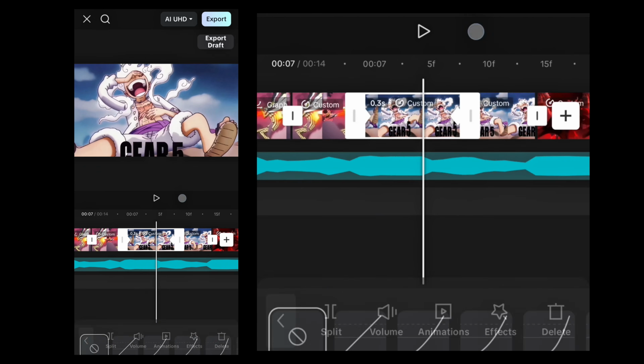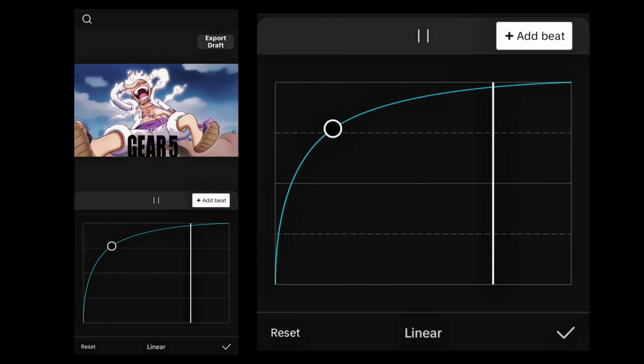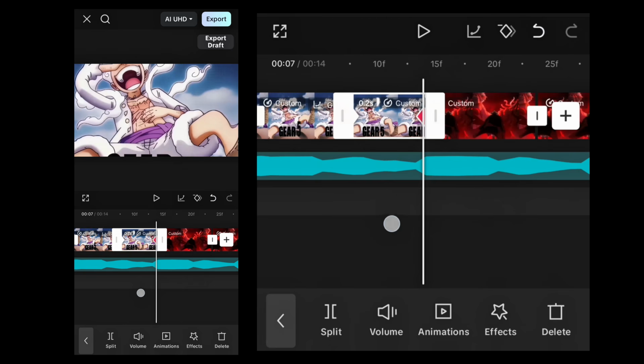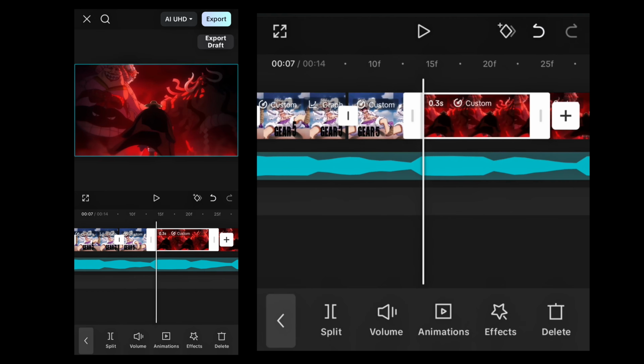Now go to Graph, Linear, add a beat point, and drag it to the upper left like this. Then add a cubic graph on the reverse clip. Now do the same on the third clip. Add keyframes.